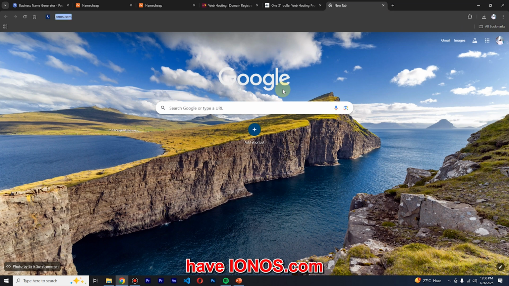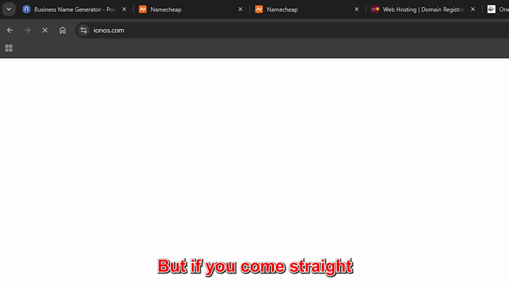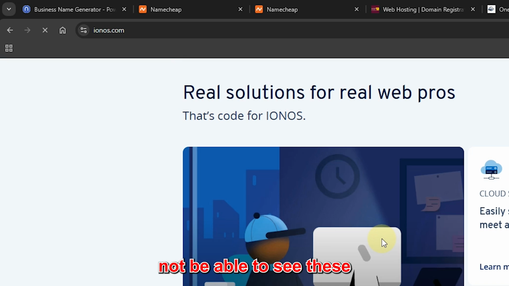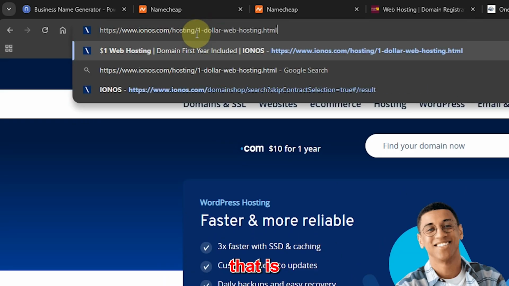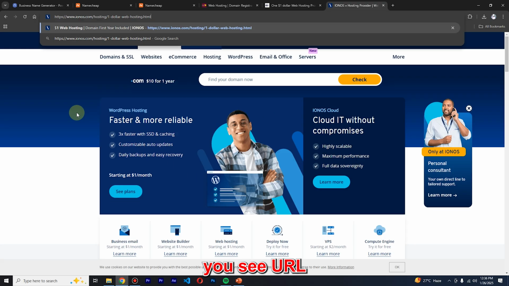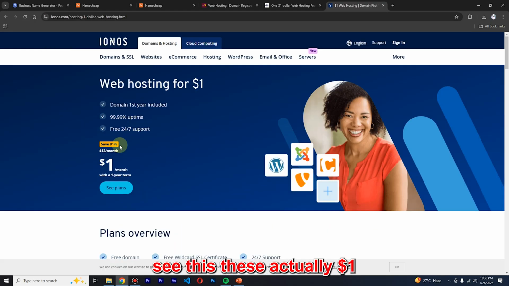We also have ionos.com. But if you come straight, you will not be able to see what we call $1 hosting. If I check this, you see this URL. I'm going to leave the URL in the description. There is $1 hosting. As you can see, this is actually $1, and you'll be able to host your website online at only $1 per month. That is roughly $12 to $13 a year.